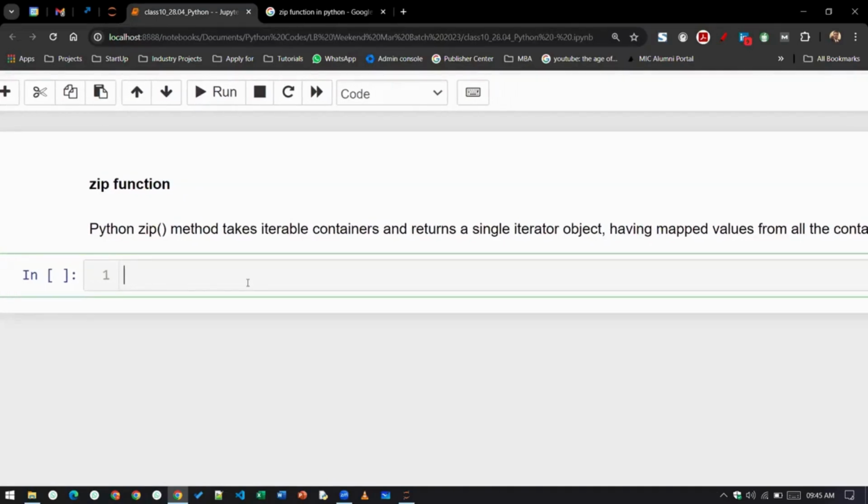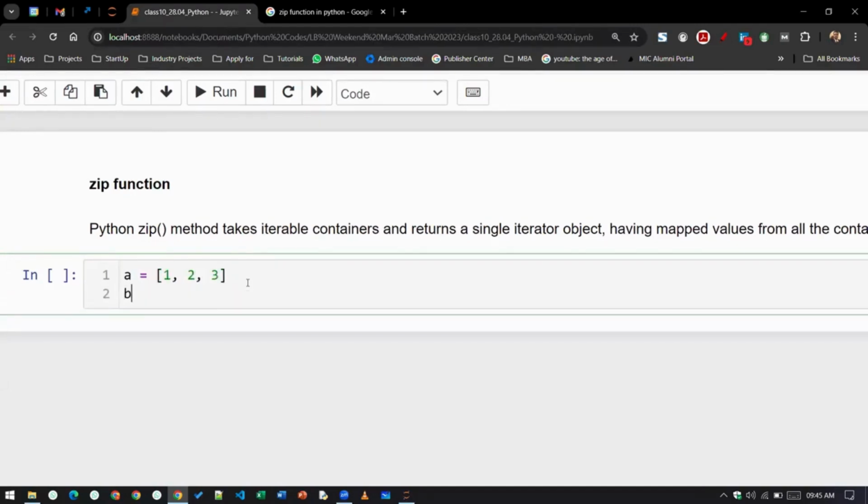For example, class, we have a list with us. A is equal to 1, 2, 3. Okay, there is another list. B is equal to 1, 2, 3. See, it is saying Python zip method takes iterable containers and returns a single iterator object. It takes iterable containers. Iterable means on which you can do iteration.